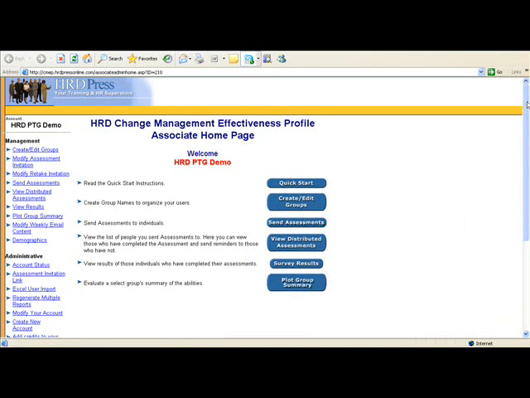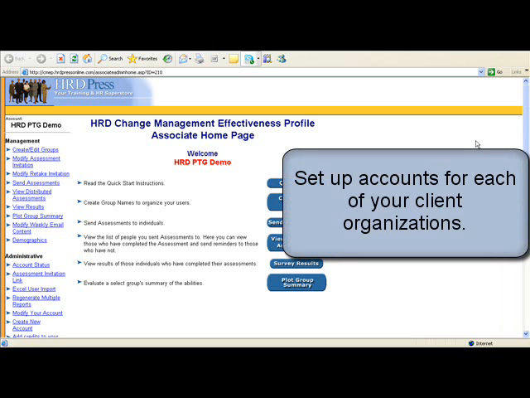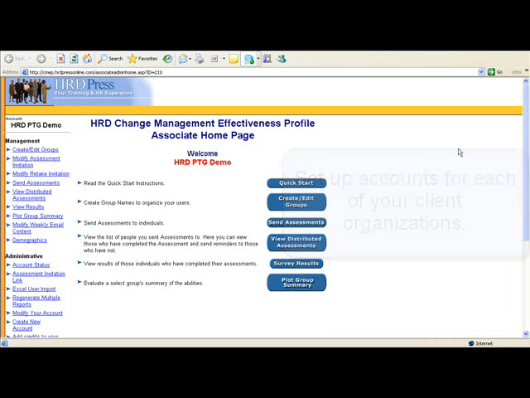From here, I can add new accounts, new corporate accounts and client accounts. I can directly send out assessments or adjust my assessment invitation. This is where you will do a lot of your front end work. As associates, in a lot of cases what you'll do from here is set up some sub-accounts, which you will then work in to send out assessments and view results.